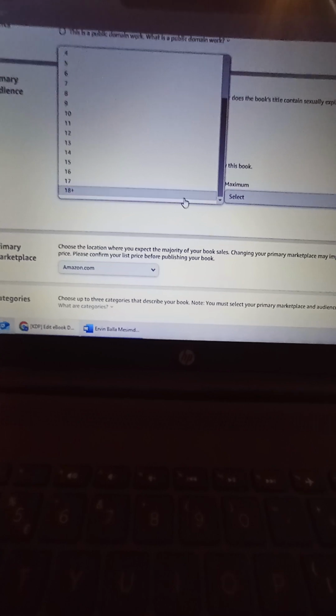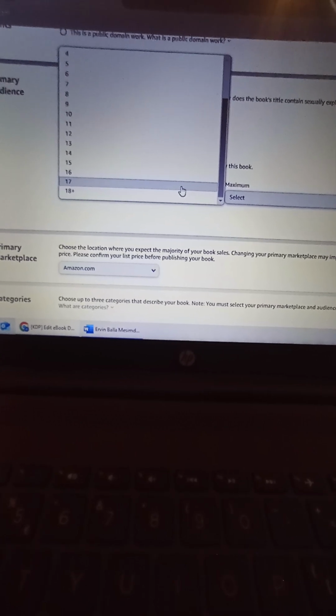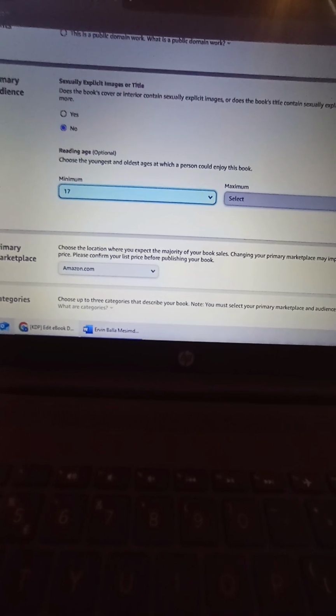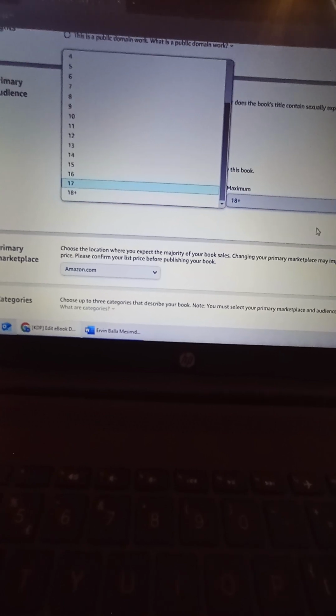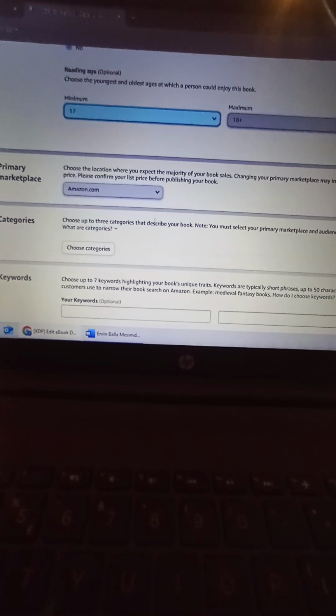Since my book belongs to students, it's a book written for this target group, I'm going to put here from 17 up to 18 plus. So we can simply put 18 and 18 plus, which means it starts from 18 or 18 plus. I'm going to leave it at 17, it's okay.